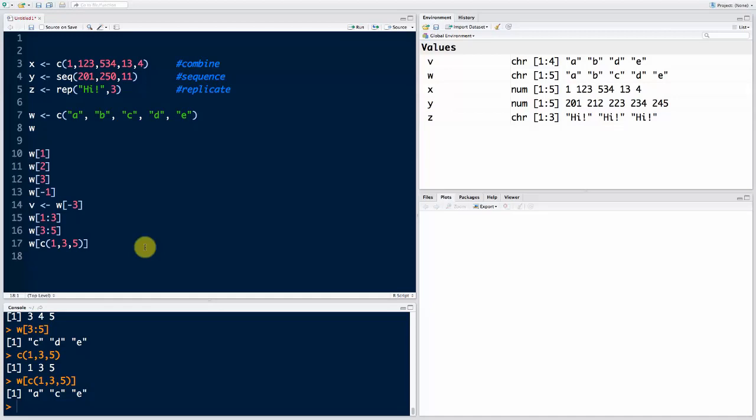Can we do the same thing with negative numbers? Of course we can do the same thing with negative numbers. We can say we want the whole vector except for -2 and -4. We run that, we get the same result, A, C, E. So it's exactly the same because we're passing on this vector of 2 numbers, -2 and -4, and it's excluding those. Now, can we use the colon operator with negative numbers?